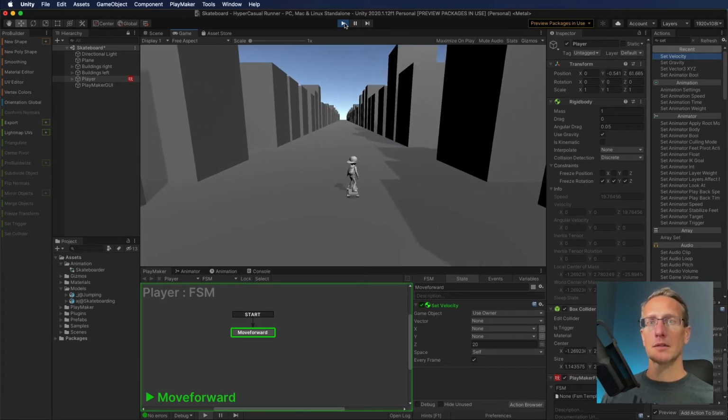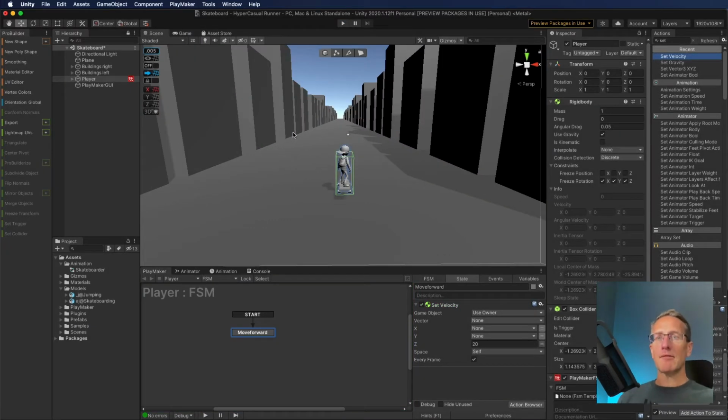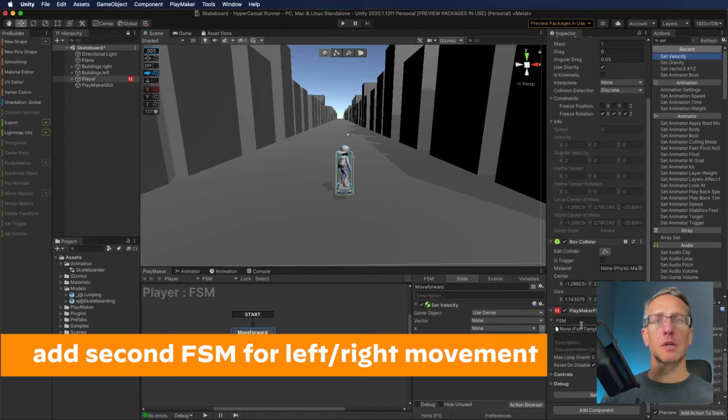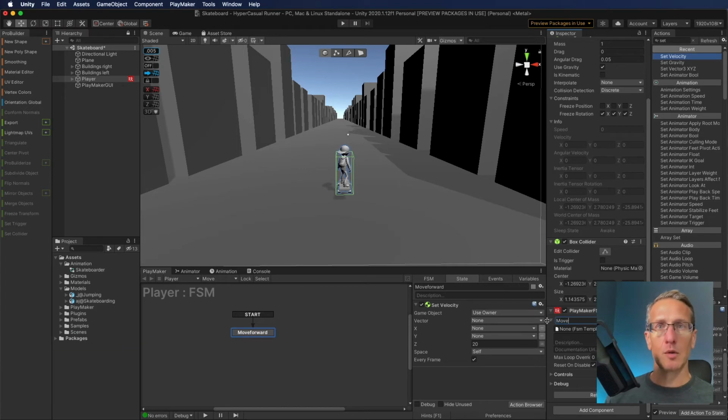Yeah, that's looking pretty good, I think. Cool, so we have that happening. Now I'm gonna add a second FSM. The reason I'm gonna add a second FSM is because I wanna be able to handle these separately. So first I wanna go ahead and name this one. This is just move forward.